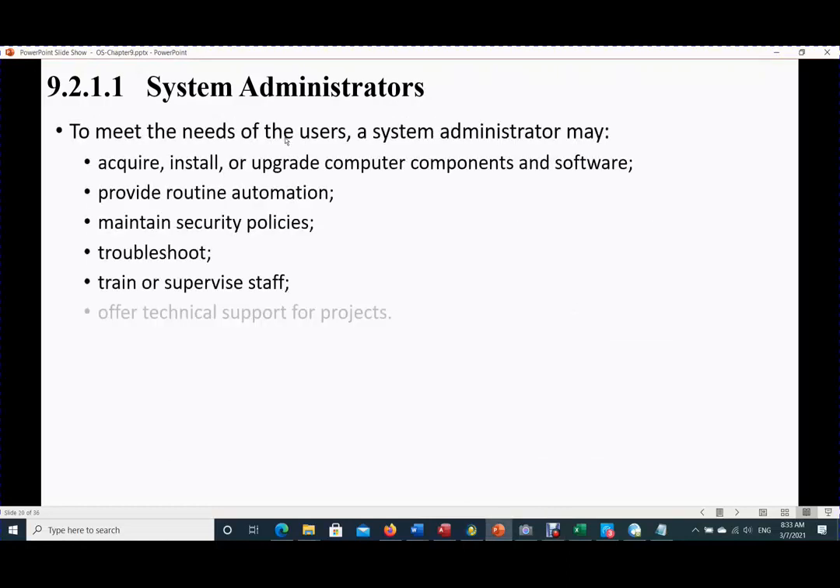To meet the needs of the users, the system administrator can acquire, install, or upgrade the computer components and software, provide routine automation, maintain the security policies, troubleshoot, train and supervise staff, and give technical support on projects.